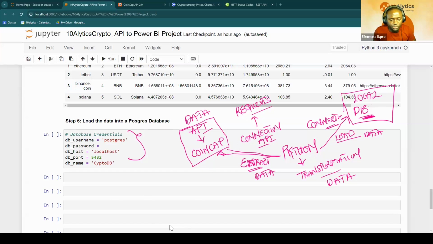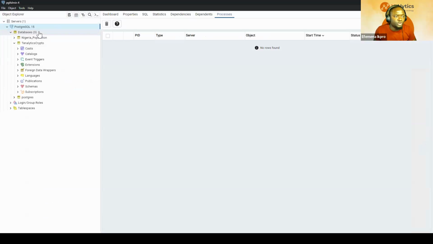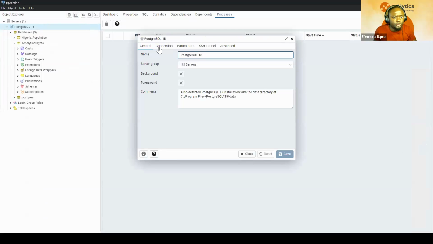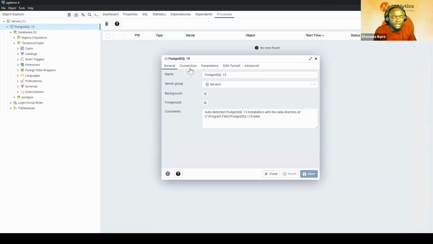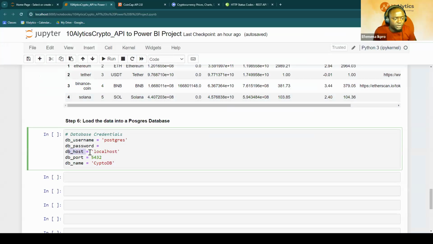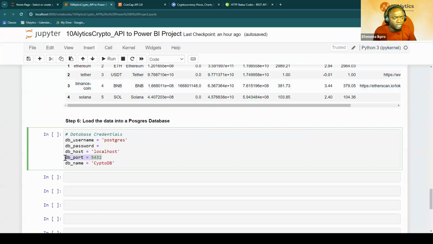If you go to PostgreSQL, you see connection here. If you want to connect, you need credentials, and the connection is here. So click on connect. You see host name is localhost. So the DB host is localhost, correct. Port 5432.